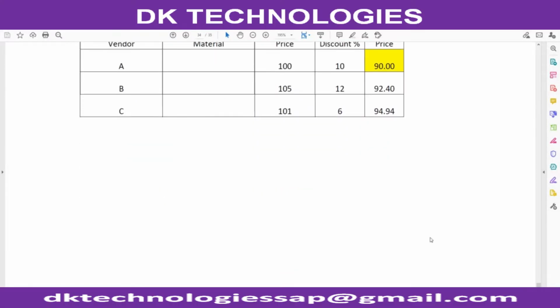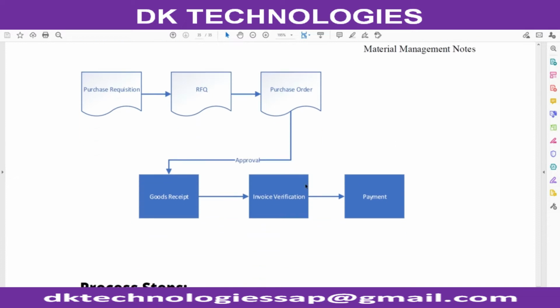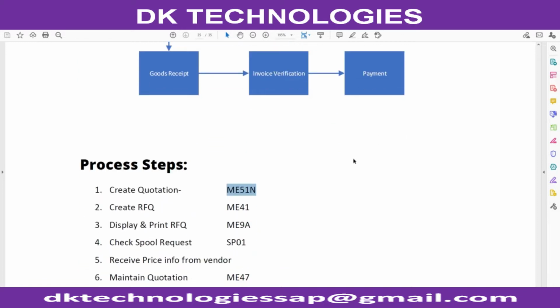Welcome back. In this session, we are going to understand this process flow: purchase requisition, RFQ, purchase order, goods receipt, invoice verification, payment. This is the complete process flow. Go to SAP and create a purchase requisition. Before creating the purchase requisition, we are going to gather the minimum required information for testing.